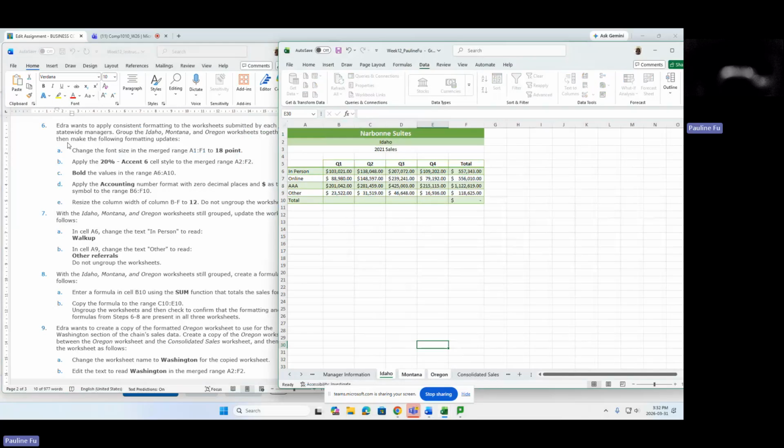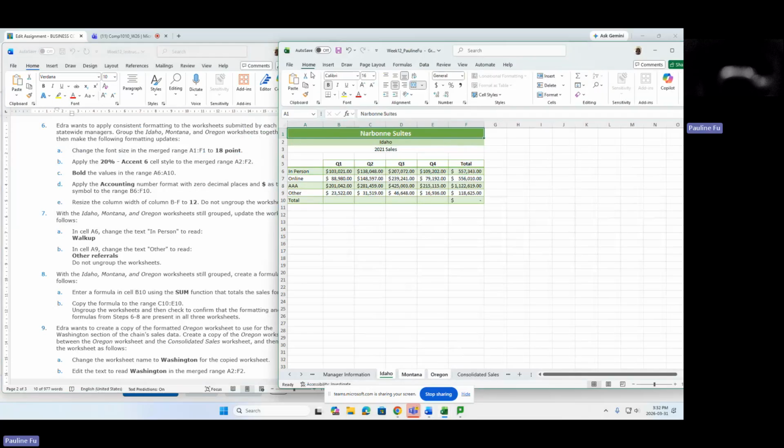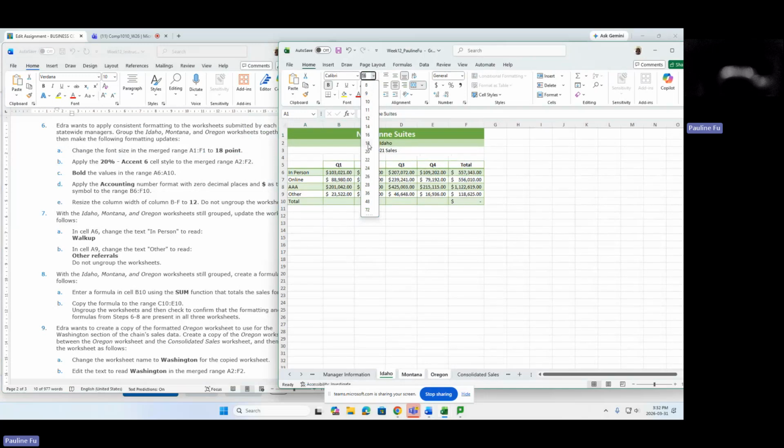So now let's do item A for step 6. Select A1 to F1. Then click Home tab, Home menu. Under the font size, select 18.